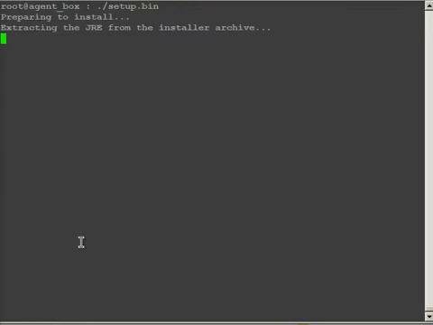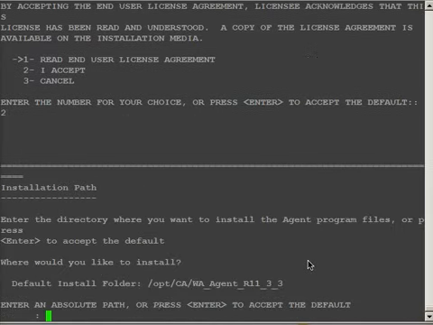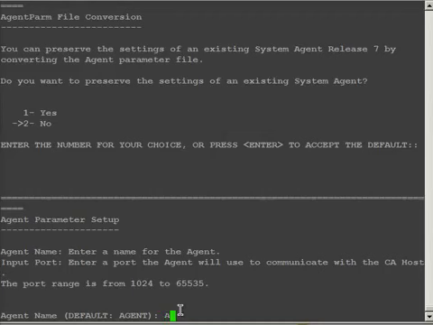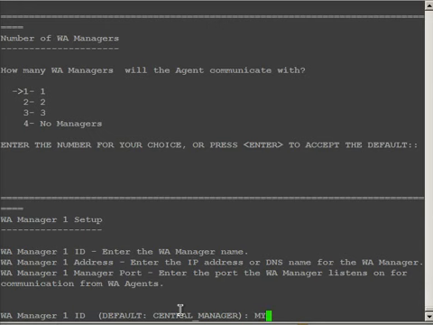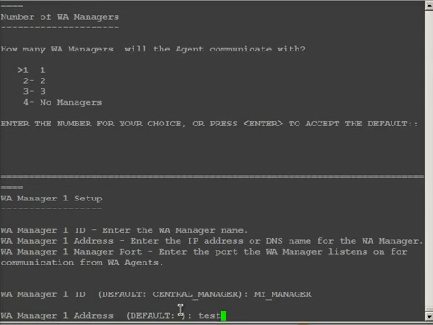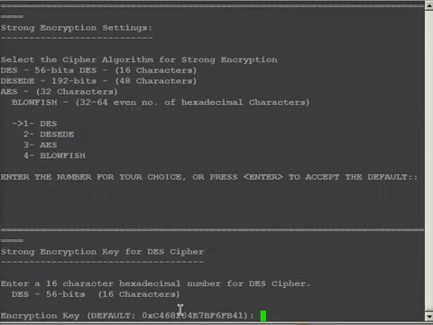We're now going to install the agent. The Linux and UNIX installers will usually start in a console or a command line mode, as shown here. Accept the license and follow the default prompts. You may change the values as per your requirements. You can enter the encryption key as shown here.